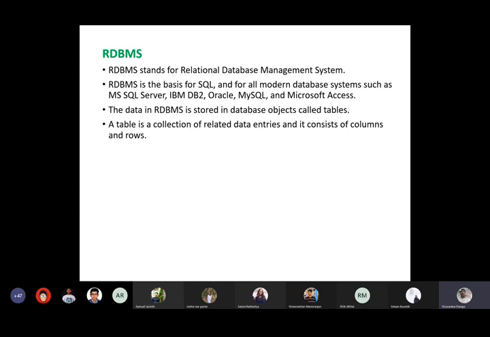So whenever we say DBMS, usually we call it relational DBMS. So RDBMS stands for Relational Database Management System, right? So RDBMS is the basis for SQL and for all modern database systems such as Microsoft SQL Server, right? So from Microsoft we have SQL Server, from IBM we have DB2, from Oracle Corporation we have Oracle, right? We have MySQL, we have PostgreSQL, and we also have Microsoft Access for storing information in a database.